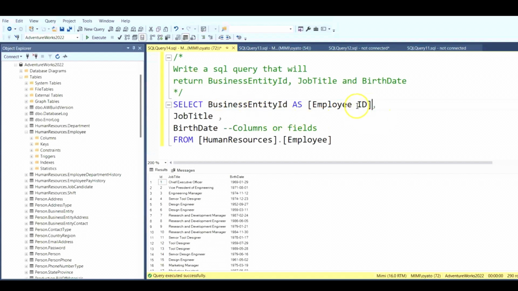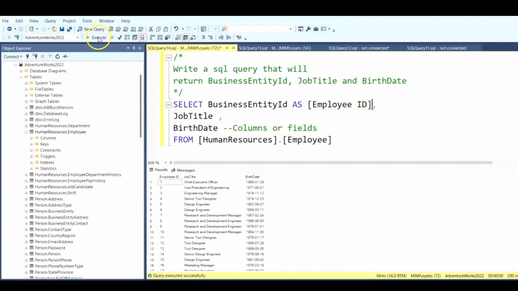Why did I need a square bracket? Because now I'm putting a space. Anytime you have a space, you have to have it. So I'm going to execute this. Now we'll say employee ID. But we know that the name is actually business entity ID.